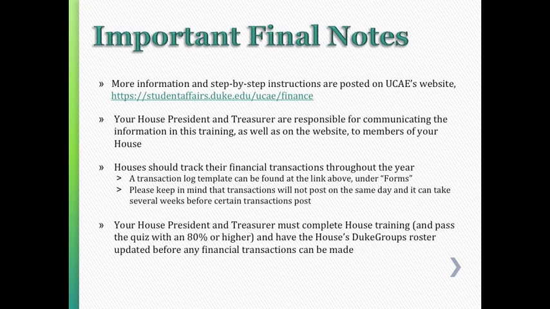Please keep in mind that transactions will not post on the same day, and it can take several weeks before certain transactions post. Lastly, the president and treasurer must complete training, pass the quiz, and update the house's Duke Groups roster before any financial transactions can be made.